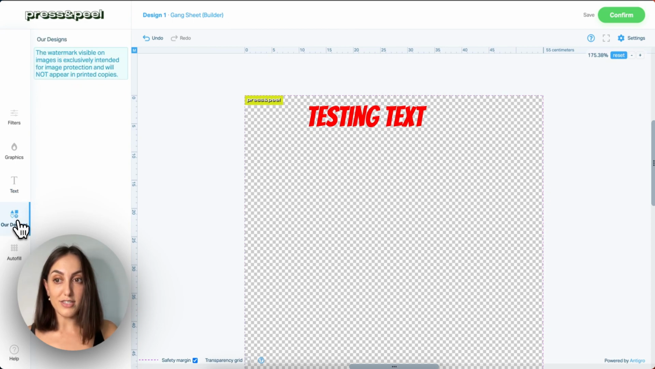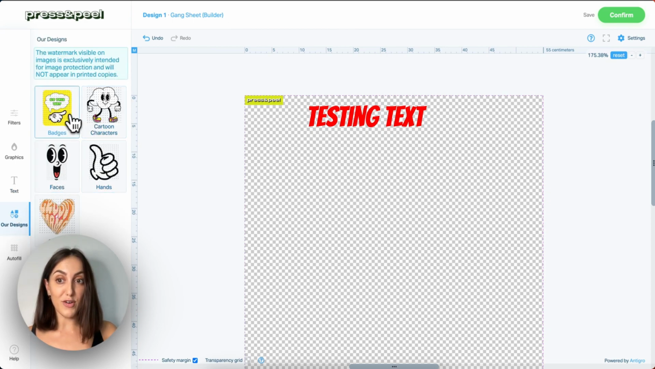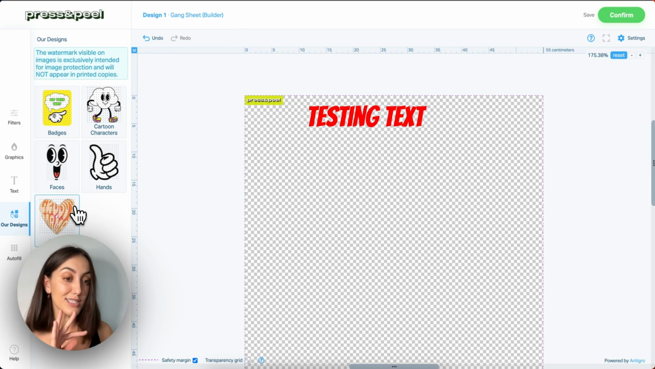So if you head over to the Our Designs on the left-hand panel here, there are some options that appear. We've got some badges, cartoon characters, faces, hands, quotes. There's more coming. We're going to be uploading more almost daily. There's going to be little objects and squiggles and all kinds of little things constantly uploaded here, so you can keep checking back and bring these into your gang sheets to enhance your design, or just add as little cute things.